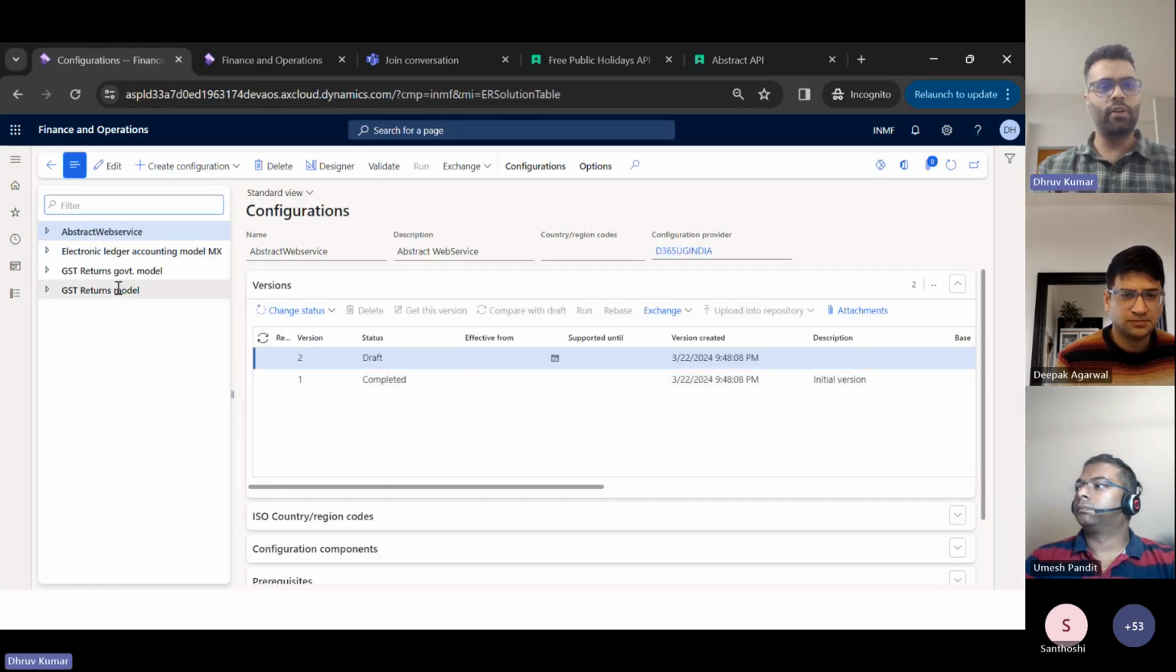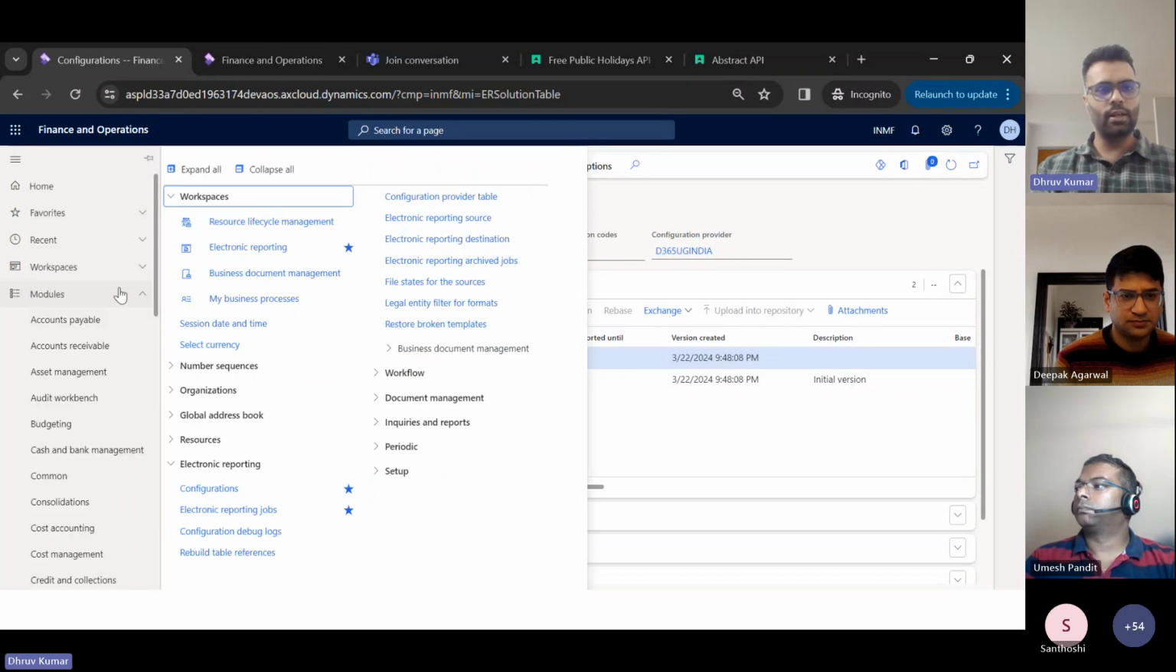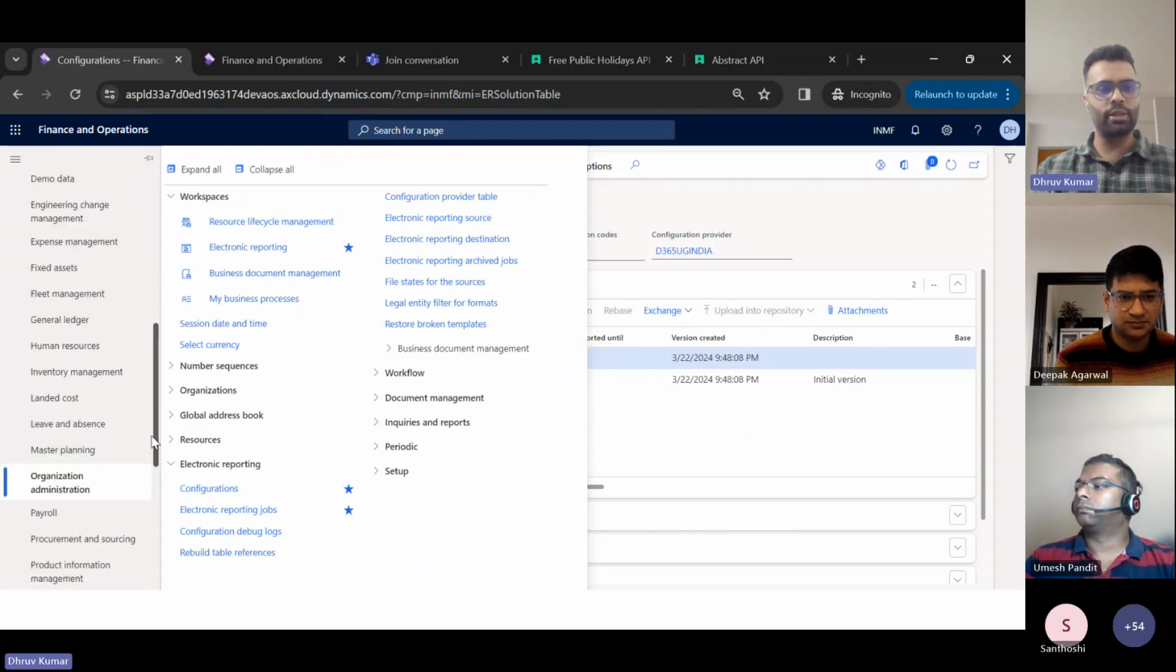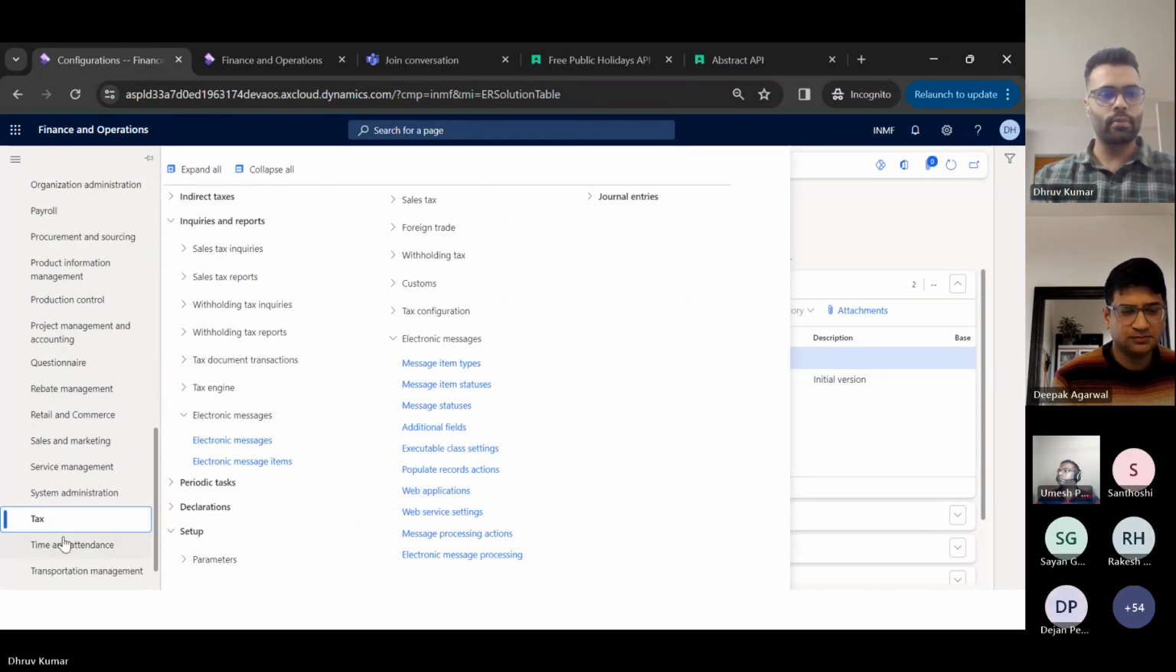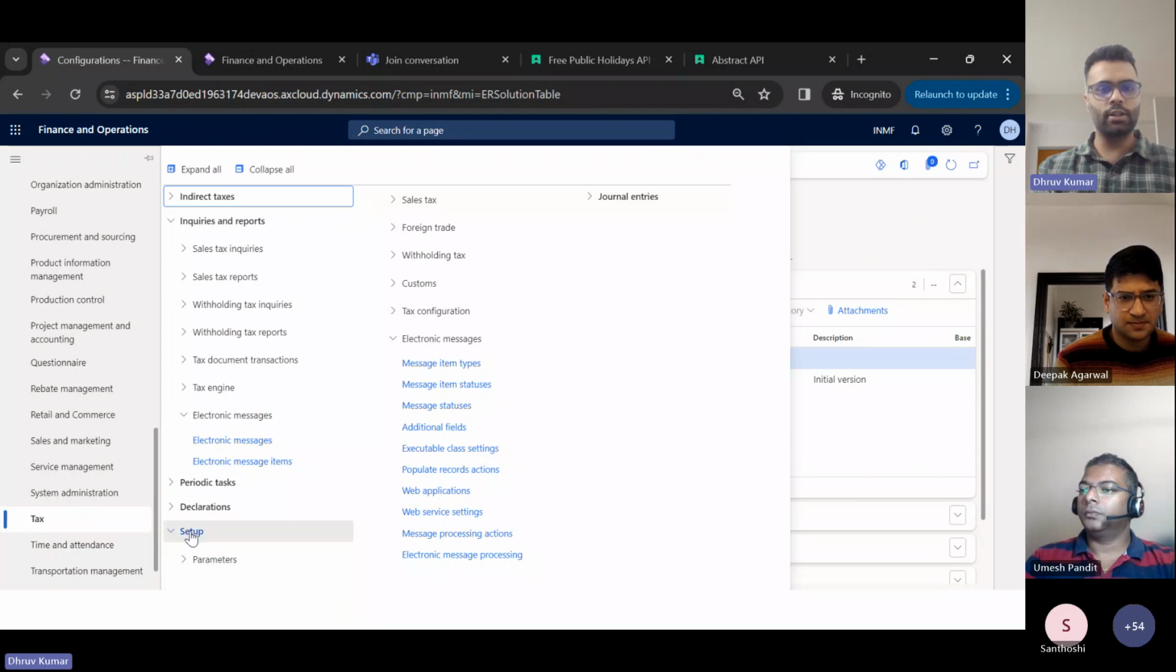This reporting configurations is the main menu where we create or develop our own ER based solutions. So this is the first screen, and the second screen underneath that is the electronic messages, which comes under the tax module. This is where it runs, and the setup we do underneath setup and electronic messages.